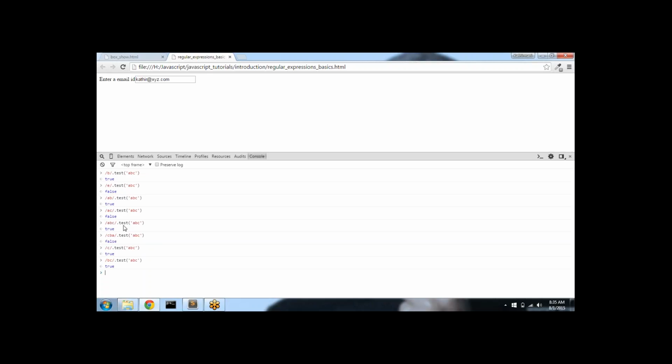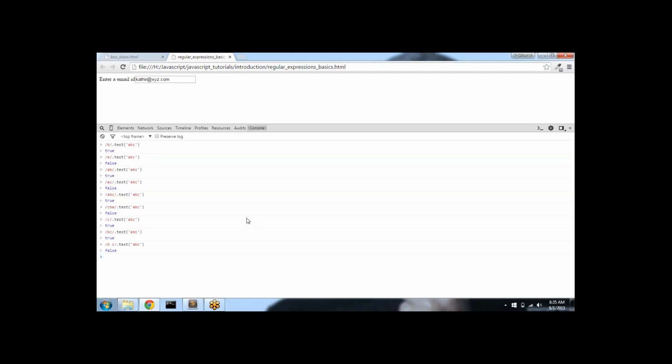And even if I give a space, it will not match, because it just searches for the word A, B, C. So if I give a space here, it will give me false. It searches continuously. It just searches for the exact match within these two slashes, if there are no special characters. Basically here we don't have any special characters, it's just plain alphabet.